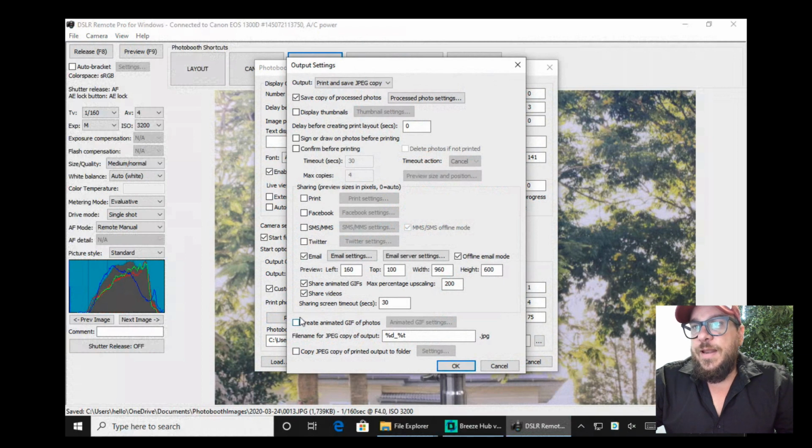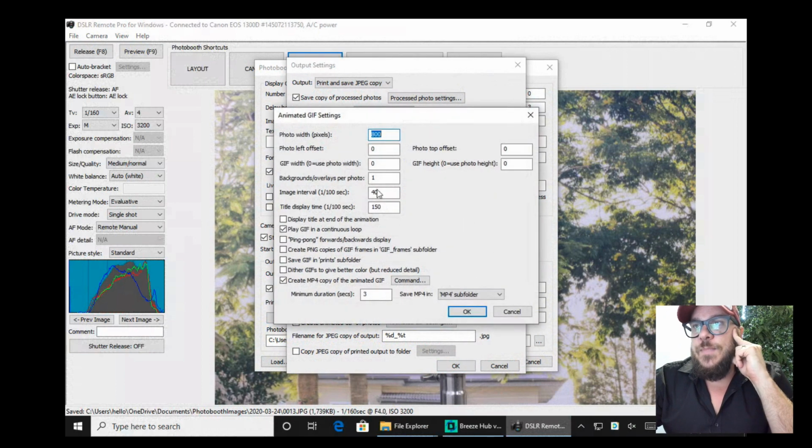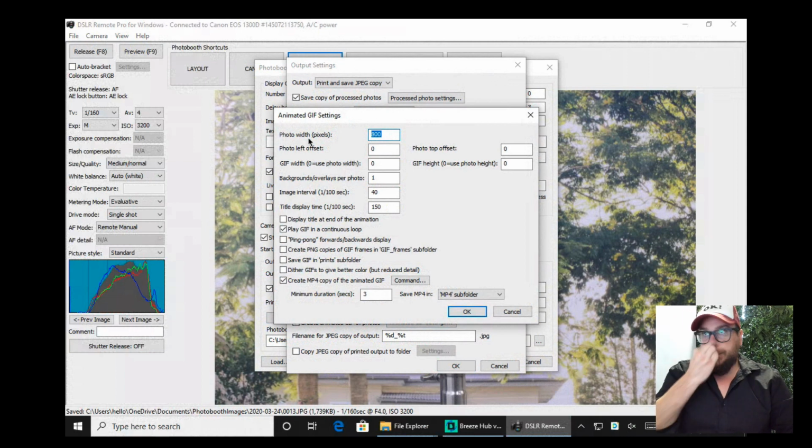Okay, and we want to enable create animated GIF of photos. And so that's going to take the photos that we're taking in the session and turn it into a GIF. So we'll come into the settings, and in here we can set all our size options. So I think something like 1000 pixels wide is a pretty good size for a GIF.